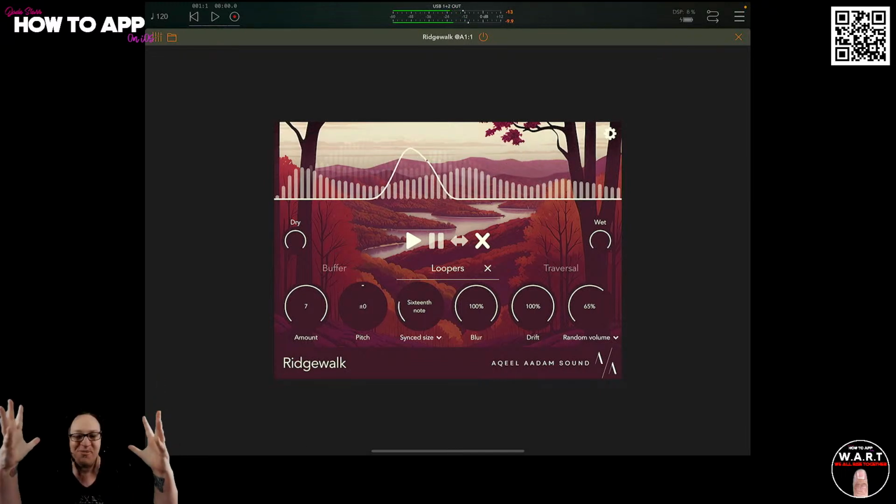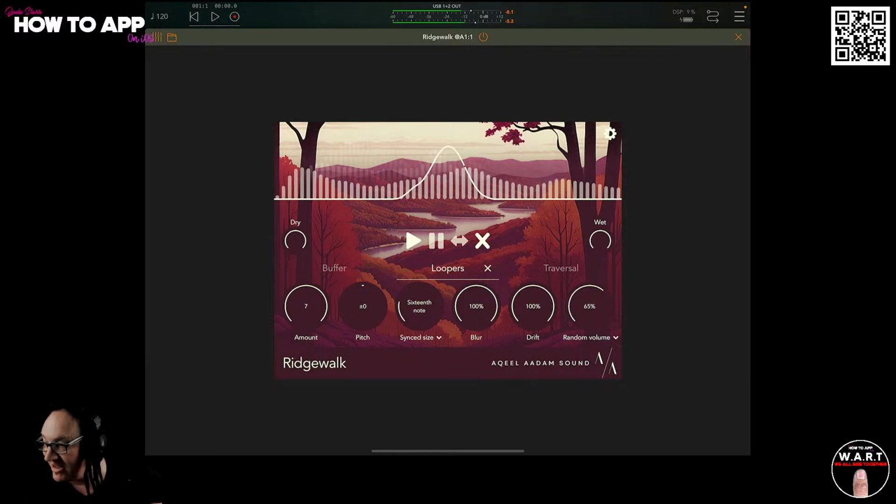Oh man, I literally sit here and have been playing with this since I got it. I've had this for over a month and a half or so on the beta, and I just set this and go to bed. It's another one of these beautiful, beautiful apps. Aqeel has done a fantastic job.